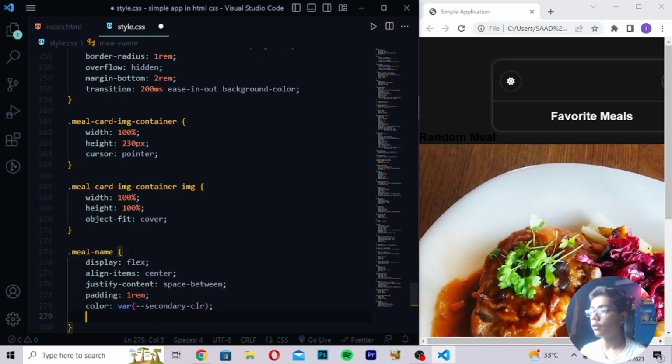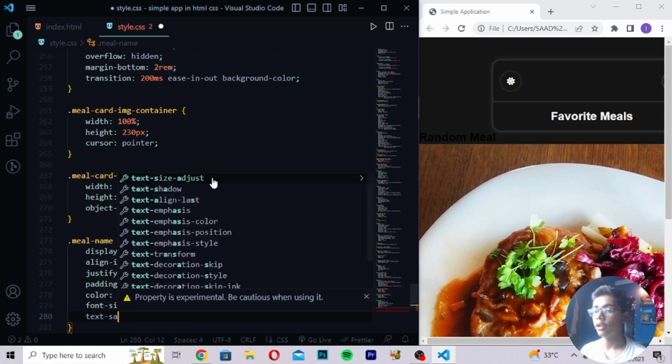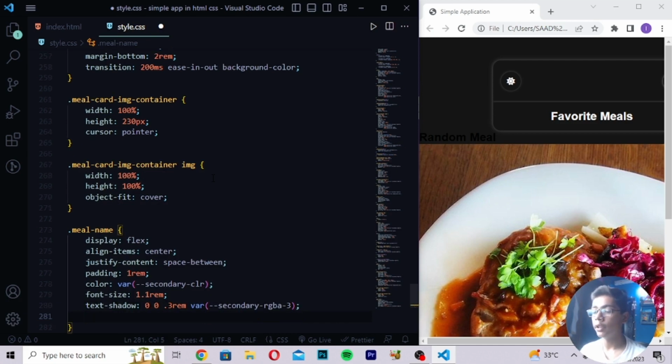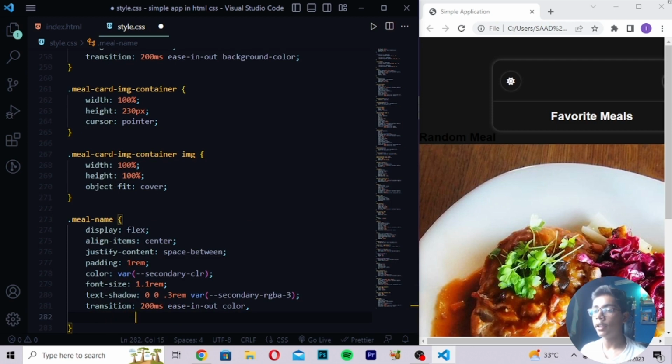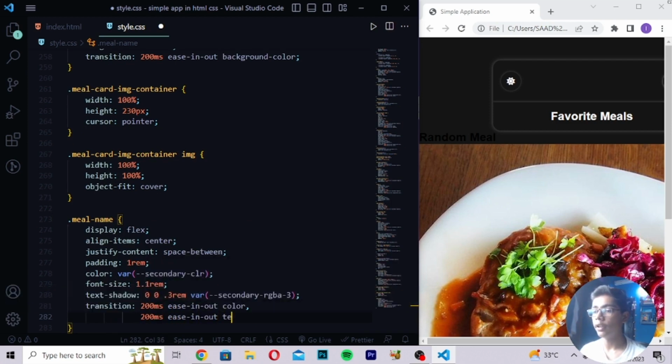Then you have to just move down, write here a tag, which should be like font size 1.1 rem like this. Then you have to write here text shadow. So in text shadow, I will be now writing a tag, which should be like 0.3 rem. Write here VAR secondary RGBA3. Then here you have to just move down, write transition, and in transition I will be writing 200 ms ease in out. Then I will be writing here color. Then you have to just write here 200 ms again, write here ease in out. Then I will be now just writing here text color like this, or you can say text shadow.